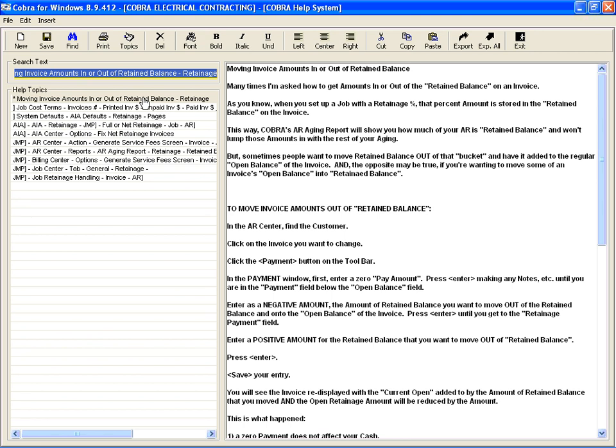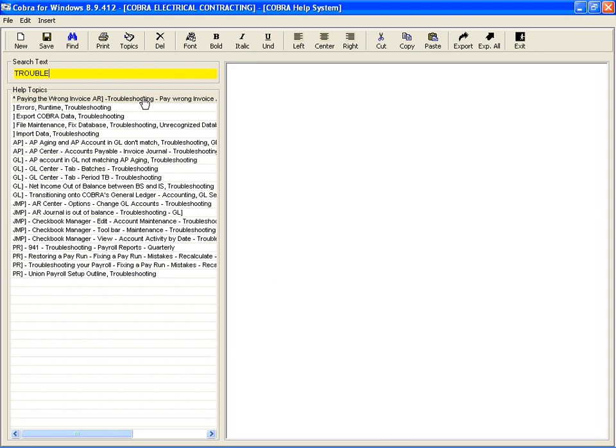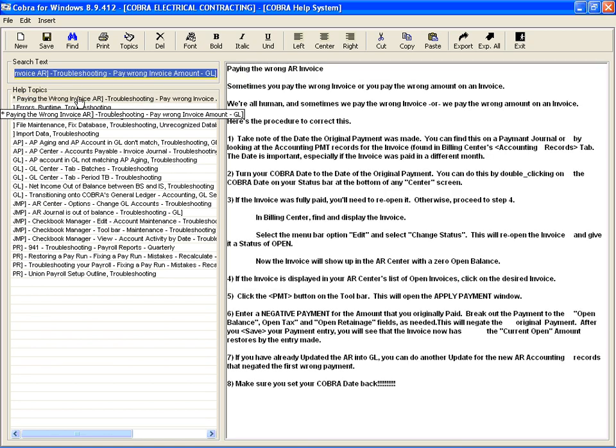There's also another nice topic that I know you're going to need one day. Let's see if I can figure out what it is. If I just type trouble, short for troubleshooting, there are a number of topics that relate to the whole system. So troubleshooting is a great topic if you want to find out about how to do certain things. Like if you paid the wrong invoice, what do you do? This is very common. So you can double click on this and learn how to reverse out payments and straighten out your accounts receivable basically.